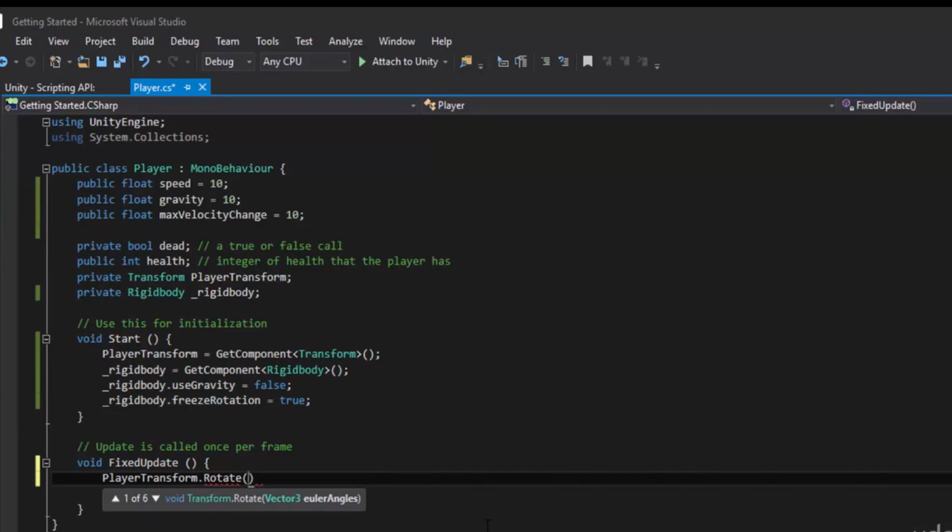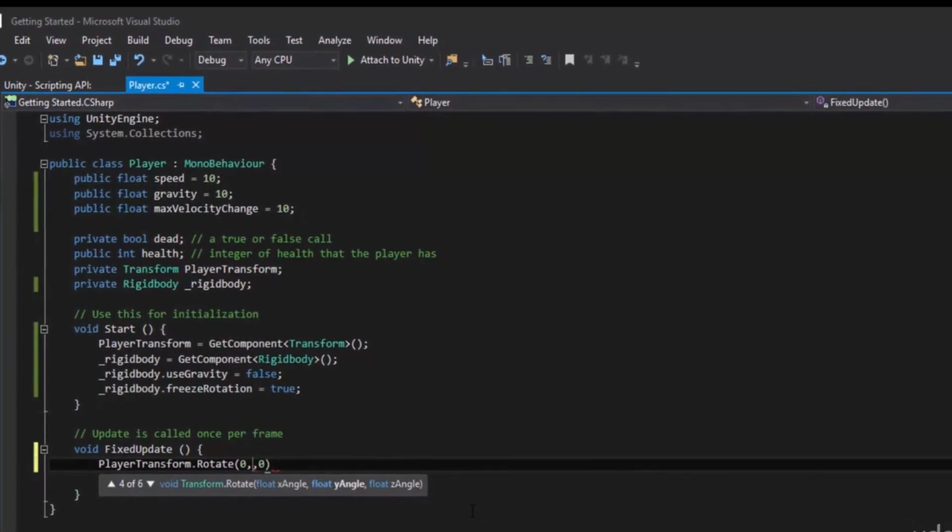So the rotation. We're not rotating on the X because that'll be up and down relative to us. We're rotating on the Y. So let's leave that empty, and we're not rotating on the Z. And inside the Y, how are we going to rotate it?